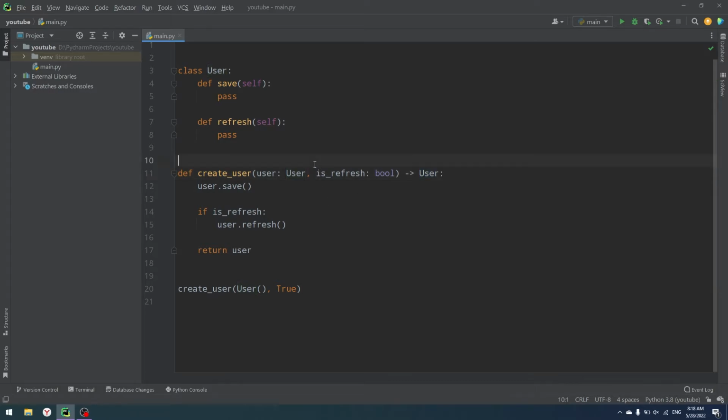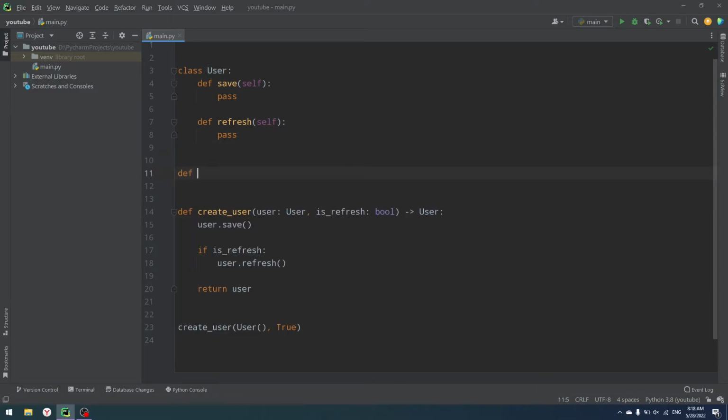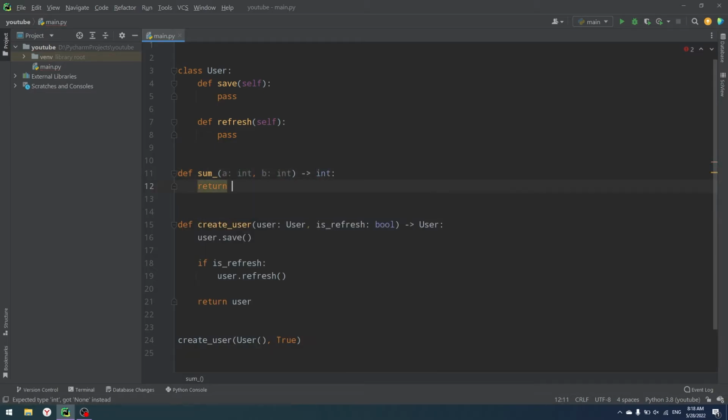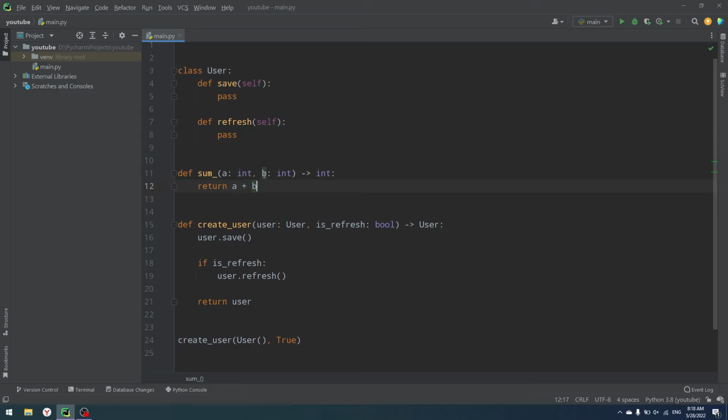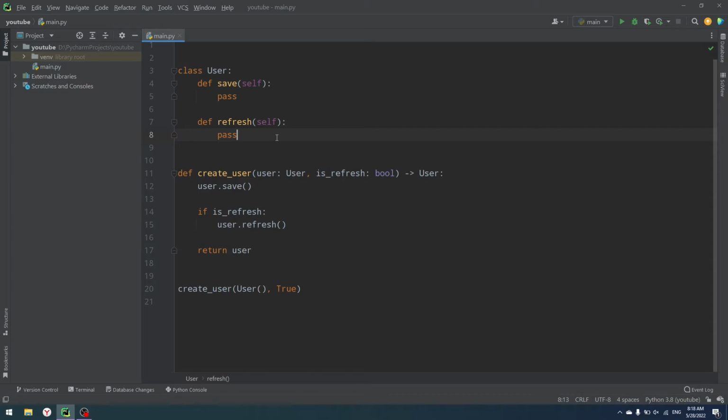Another example, if you still don't know what I'm talking about, is something like a sum function. So I have a as int, b as int, and we can return int, which is a plus b. So now I know that a must be an integer, b must be an integer, and we return an integer at the end. Once again, Python will not restrict you from putting a string inside of the sum function, because those are just comments. You don't have any type validation in that case.